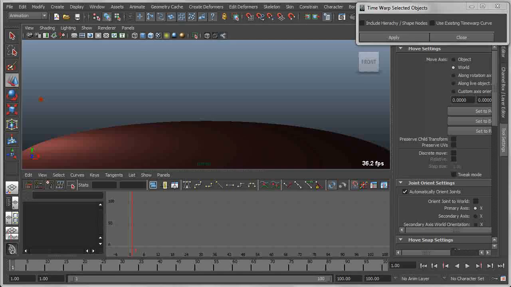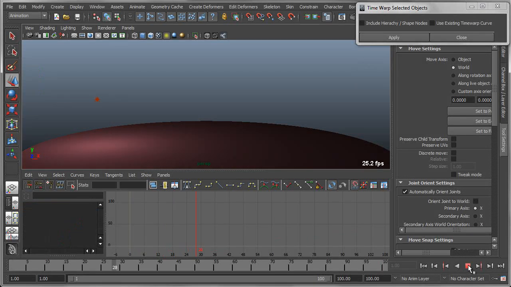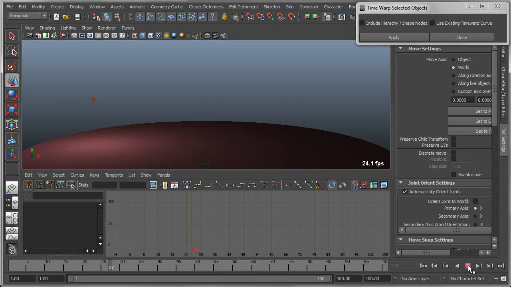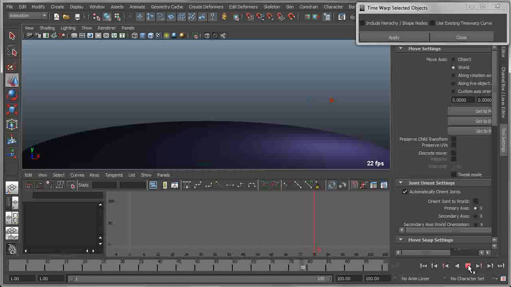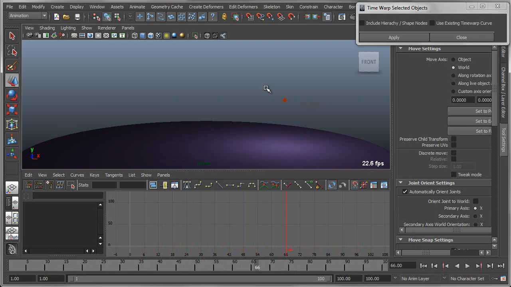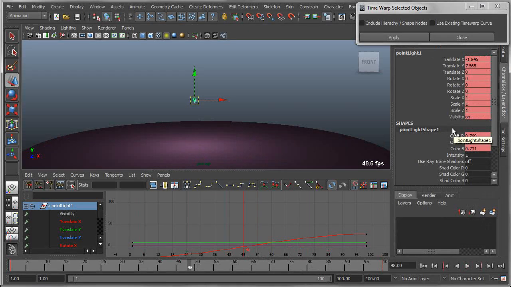So here's another quick example of how you can use the time warp tool. What you'll see here is I have a point light that's moving across this surface, and as I play this back, not only is it moving, but the color of the light is animated as well. So it's animating from red to blue, and they're following the same rate basically. So it's this linear animation basically. I think it might have an ease in, ease out, but at any rate, it's the same rate for both the shape node as well as the transform node.